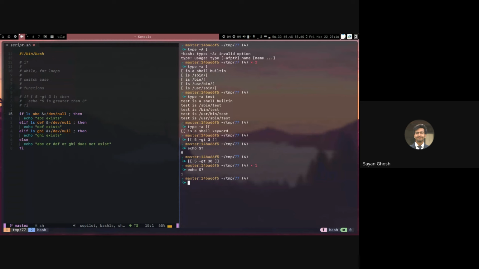Here, one advantage is we can also compare regex with the double square bracket, which is not possible in the single square bracket. For example, if I check whether Apple matches the regex where there is p 2 times, I can do this, and this will be true for Apple. But if I do it for banana, then you can see that it is not true. So we can use equal to tilde to match regex, and this will only work in double square bracket. If I do this with single square bracket, it will not work because that is not defined.